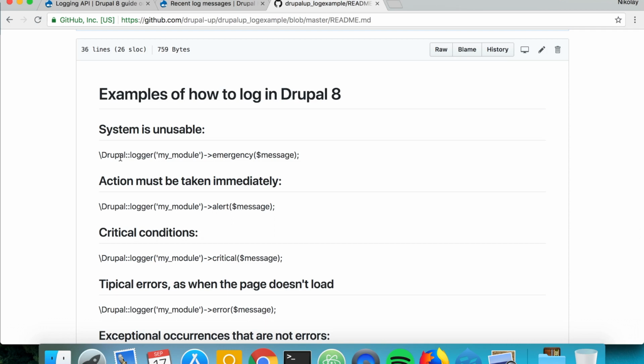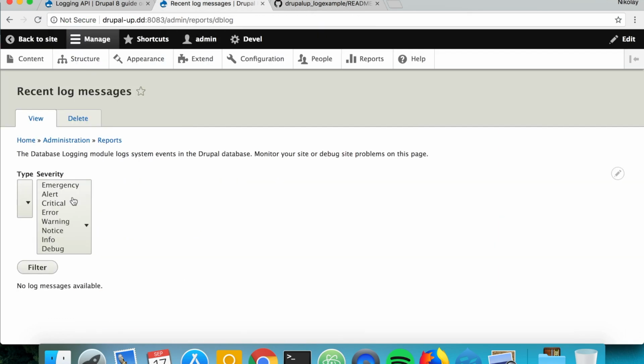In the logger service, we say the type of the log. So if we're logging from our module, we say the name of our module. And if we're going to be logging an emergency message, like here, it would then be marked as emergency. We'll make an example of each of them. So let's go under Devel and execute PHP.